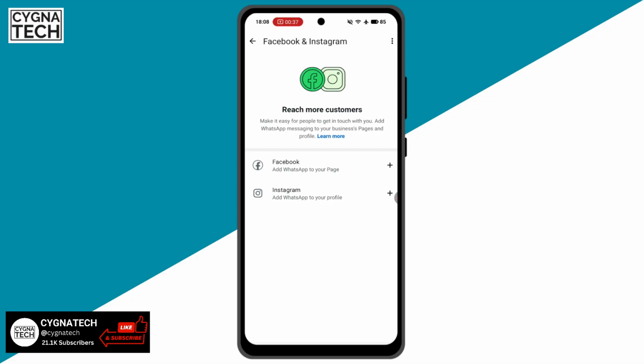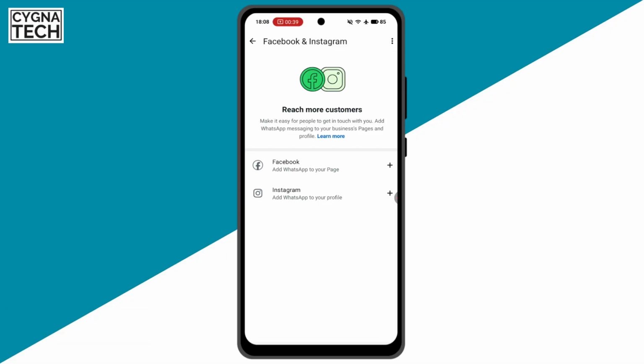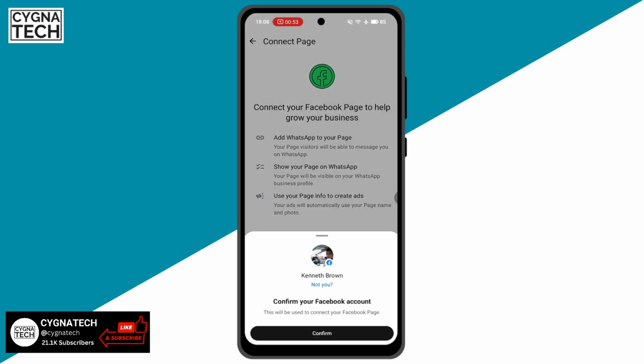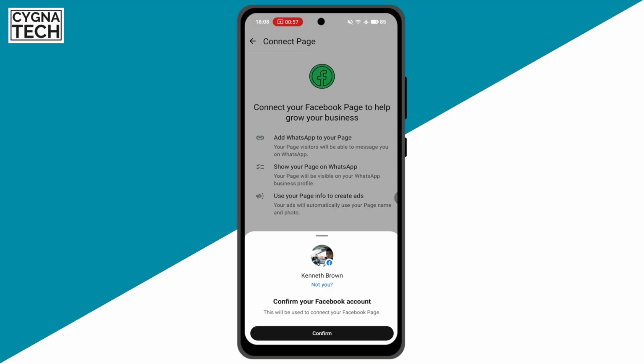Here, you need to add your business pages basically. So whatever page you have maybe on Facebook that you're promoting your existing business which you're doing through WhatsApp, you add that specific page out here by clicking on this plus sign and then click on Get Started. And then if you already have Facebook installed on your phone and you have that page, you could go ahead and confirm your account and your Facebook account or your specific page is going to be added to your WhatsApp for Business account.